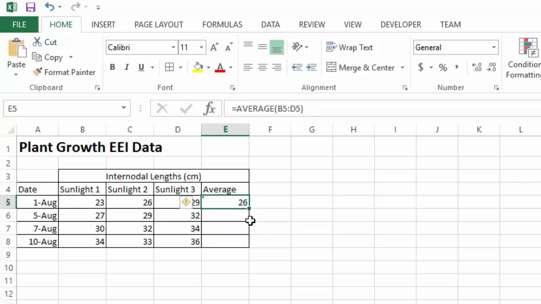26 centimetres. In fact, what I can do now, instead of, I could type that in again and type it in again, but instead what I'm going to do is grab that formula there, that box there, and this autofill handle, I'm going to grab that autofill and drag it down like that. And there we go, and that has calculated the averages.